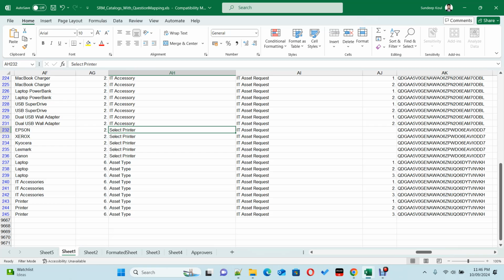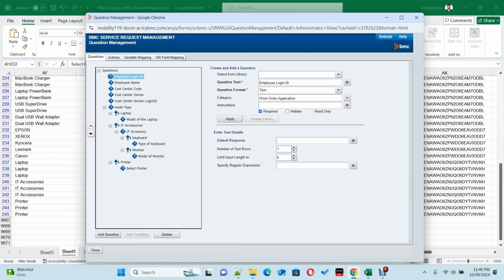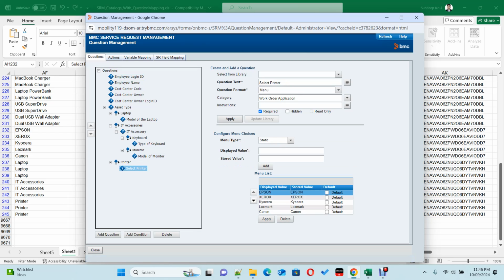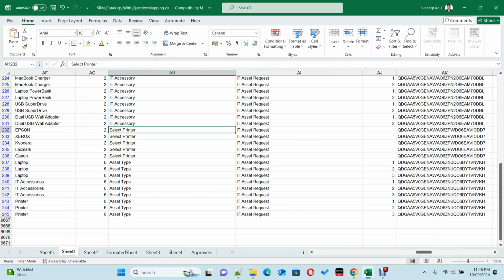But the thing is, why do I have multiple select printers? Because if I go back here, see here, this is defined as a static menu, and it has these number of options, 1, 2, 3, 4, 5, right? Then you go here, if you see some values here, that means this particular field has these as values. So these are all static menus.